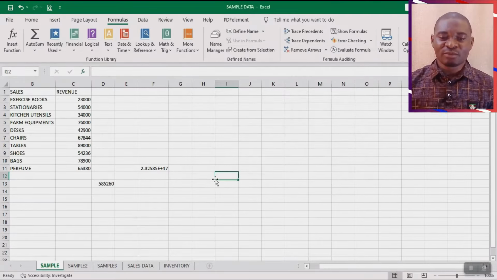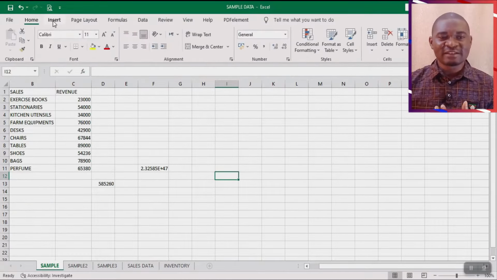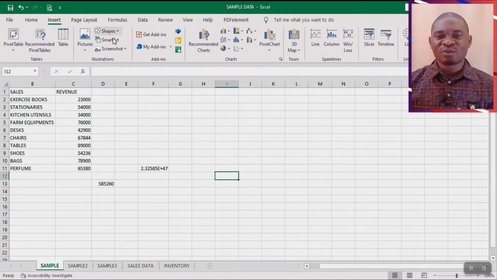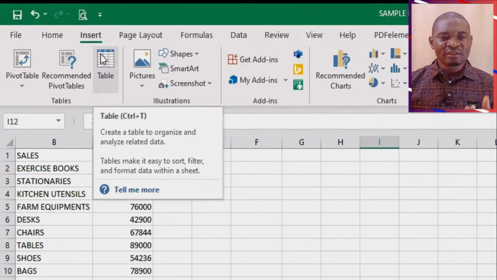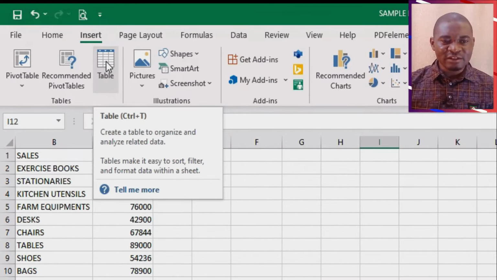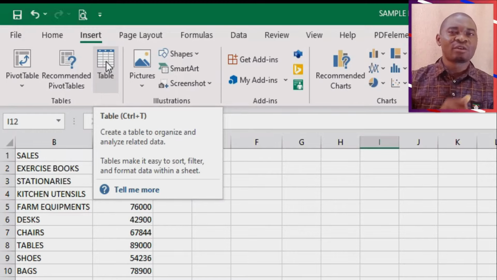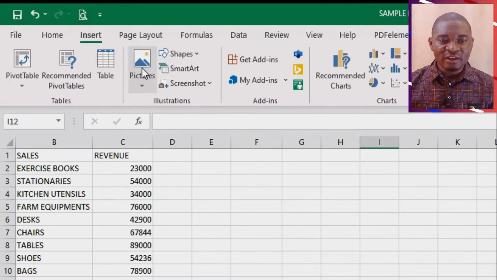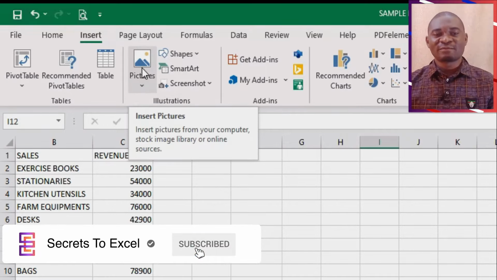Now, for example, if you are scrolling through the Excel interface and you want to understand something, possibly, okay, this is a table. If you navigate to this particular table and you hold for a second, it will bring a description of what that icon is. I hope you understand. Now, when you come down here, yes, you see it says insert pictures.